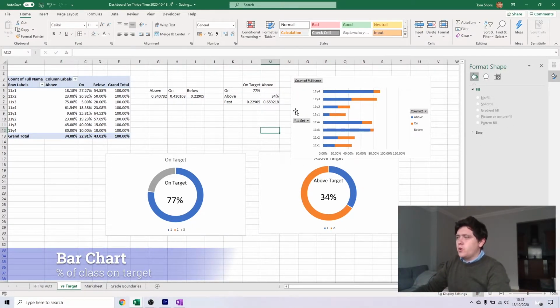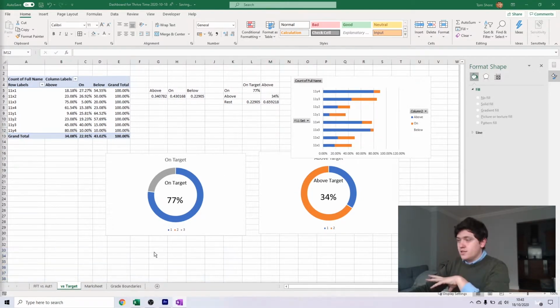I want to get rid of these 2 boxes. Don't want these all to be to two decimal places. I don't want 120% on there, and I don't want this column 2 bit there, but we'll get rid of that later. And that's those charts done.